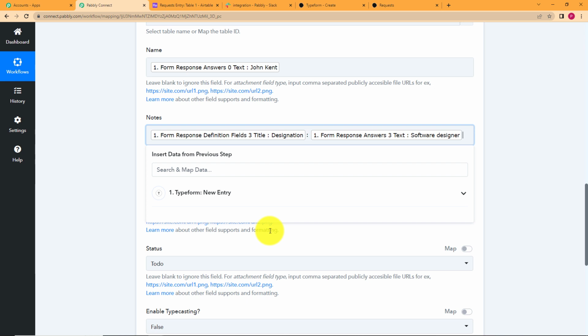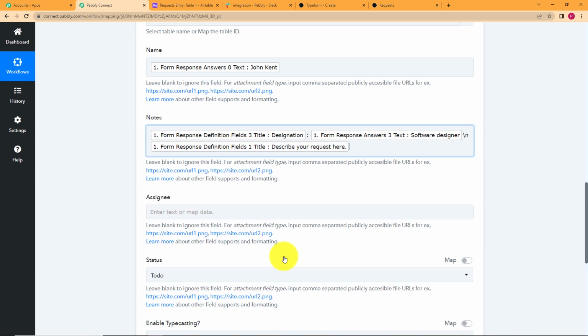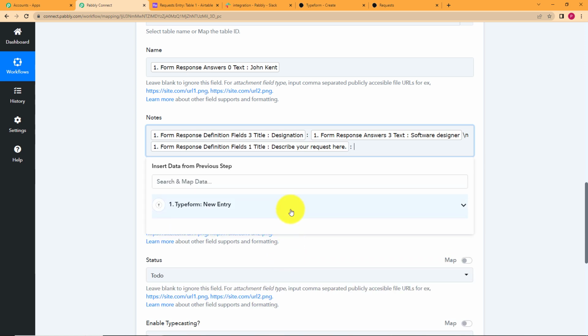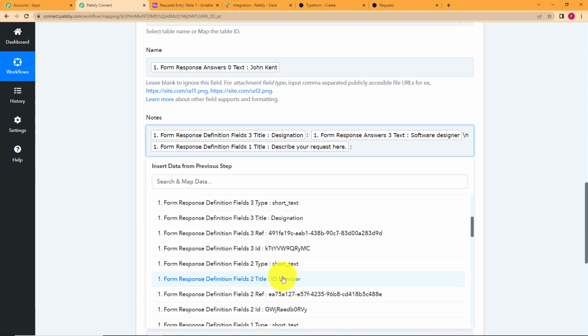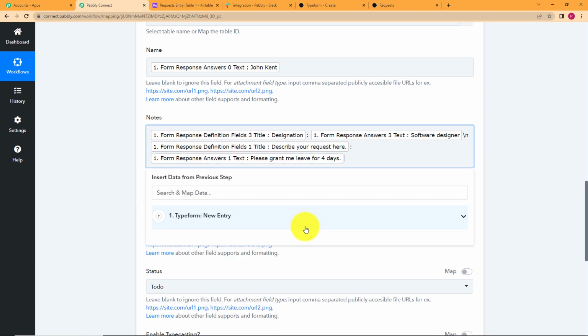Then if you want another line to come under the prior line, put a backslash and then n, and keep writing after that. The next thing was "describe your request here." So again put a colon, some space and then write the details of the request. They were, please grant me leave for 4 days. This was the information.